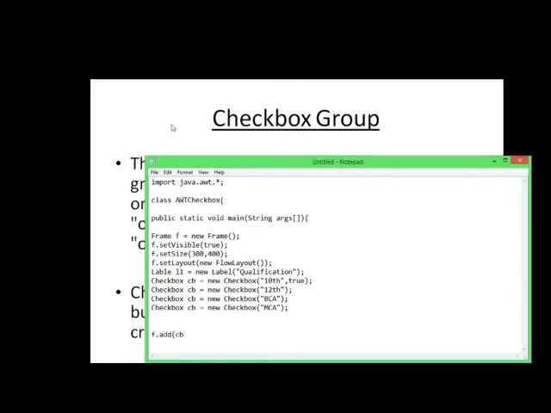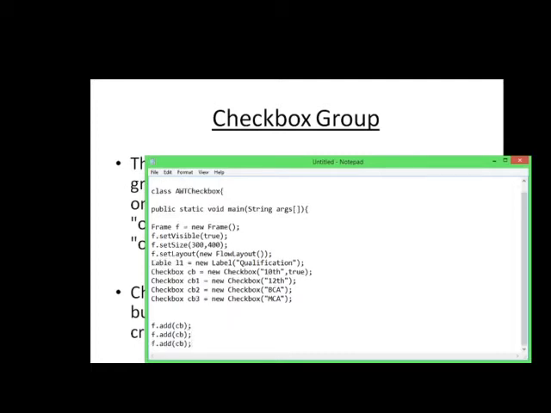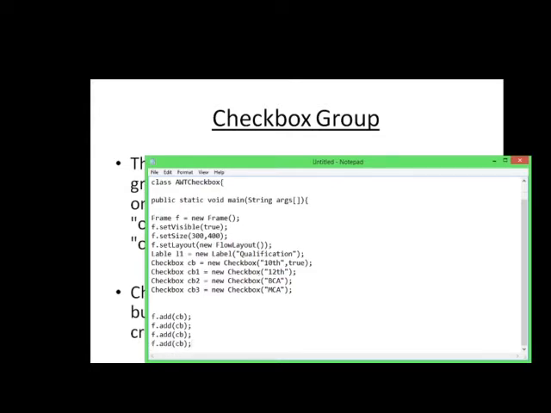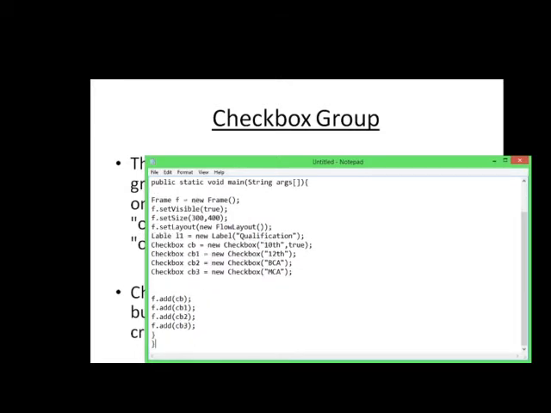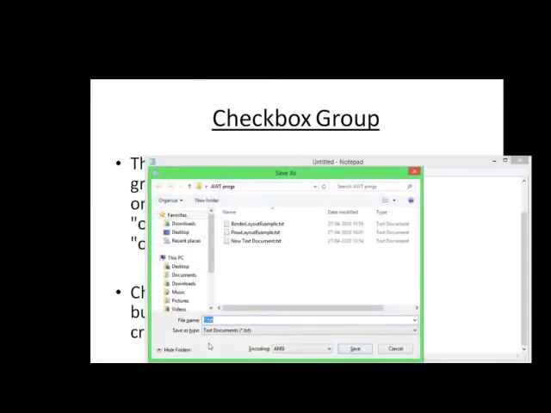CB I have created, this will be CB1, this will be CB2, and this will be CB3, right? So you have to create and add the next things, whatever you have made, 1 2 3 4 you have created, so you have to add 4 things, CB1, CB2, CB3. Okay, let's take a look at our frame.